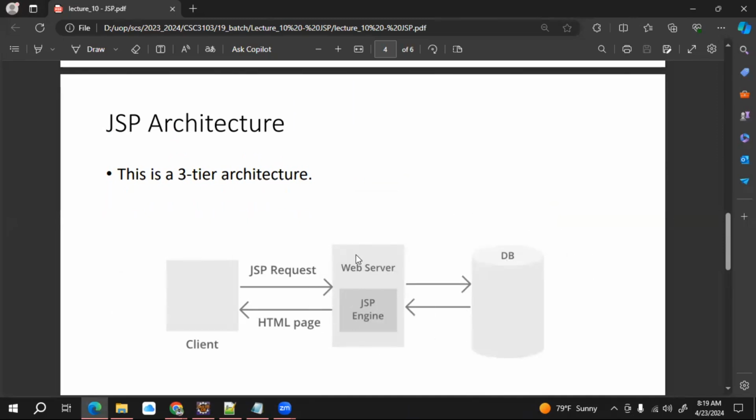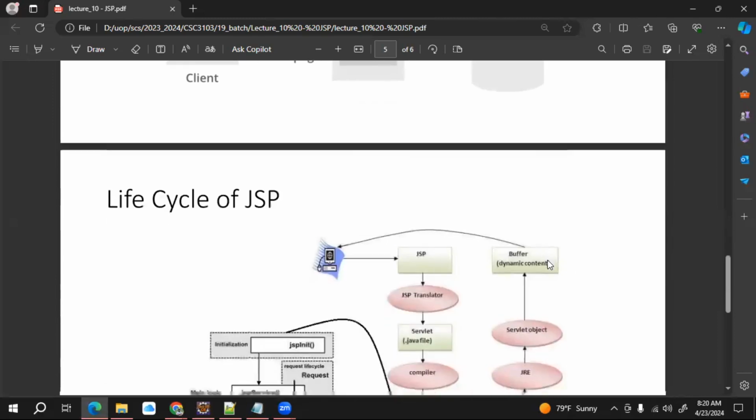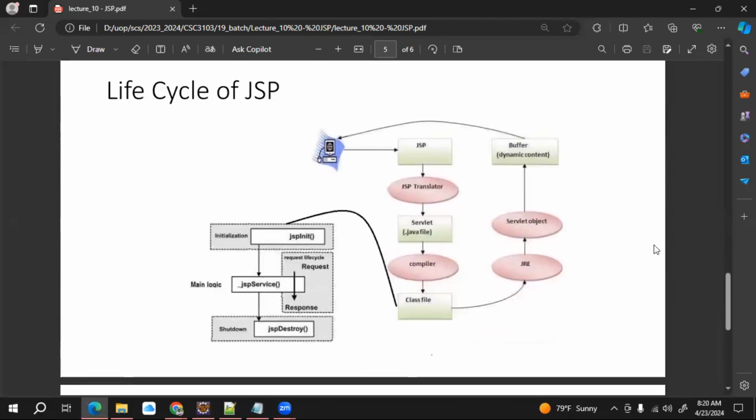We call this one a three-tier architecture. There are three main components integrated within this JSP architecture. That is the reason why we call this architecture a three-tier architecture. When we consider the life cycle of JSP, first we have a JSP file, right? Then this JSP file will be translated to servlet code, right? That is the reason why we learned servlets before starting the JSP topic.